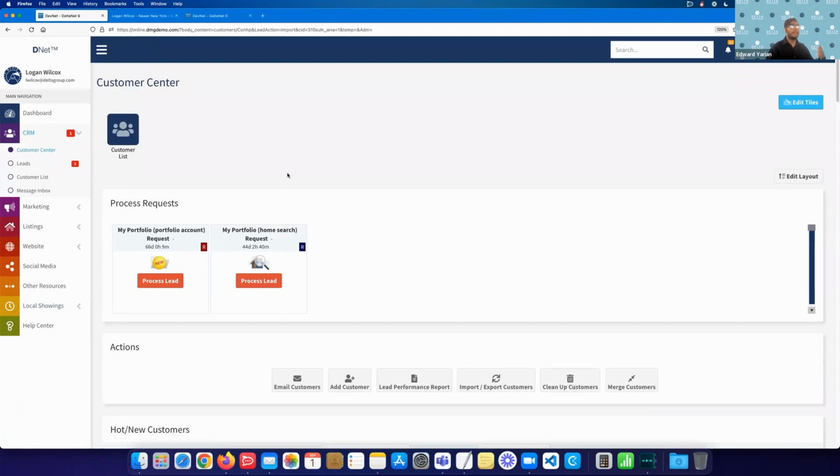Just like with the dashboard, there may be tiles up at the top that your company can create. Just little quick links. They can be across the DeltaNet or they could be to other websites. So you might see some tiles up here. You might not. You could have more than me.